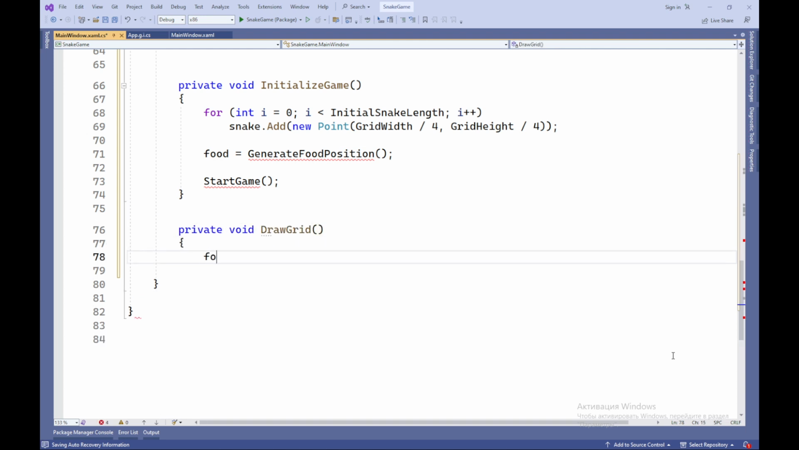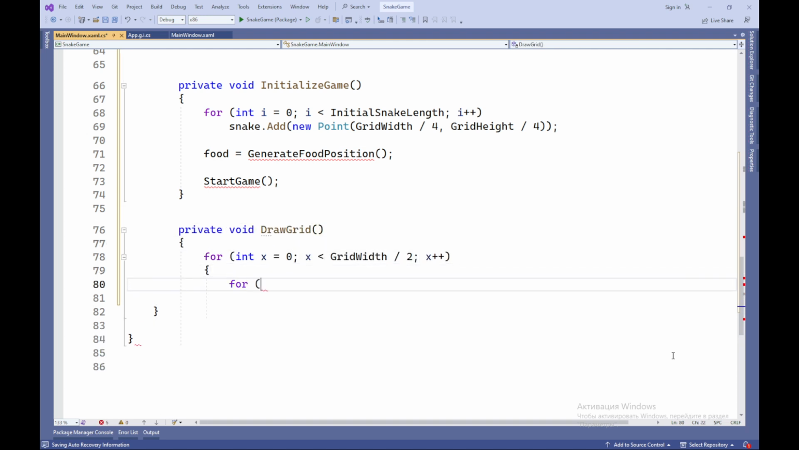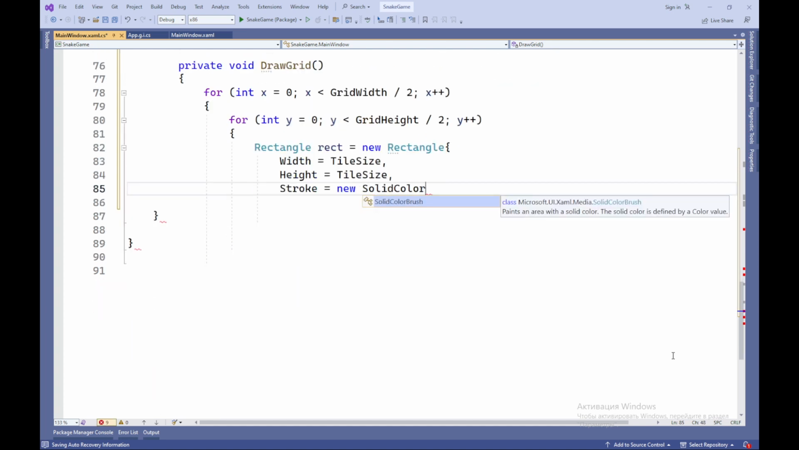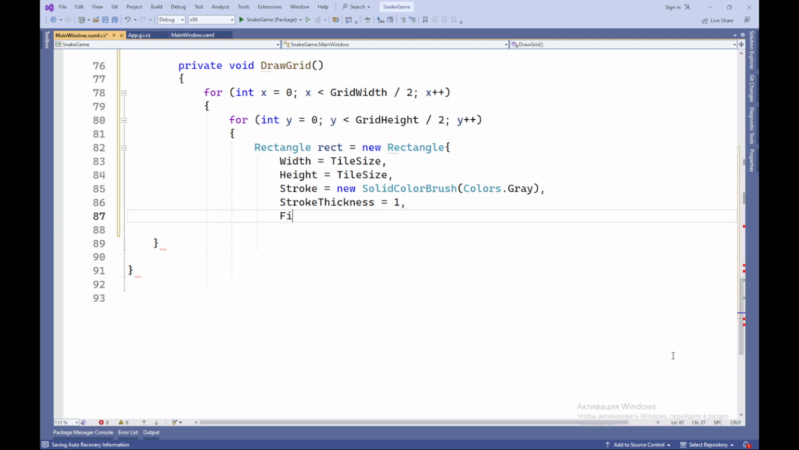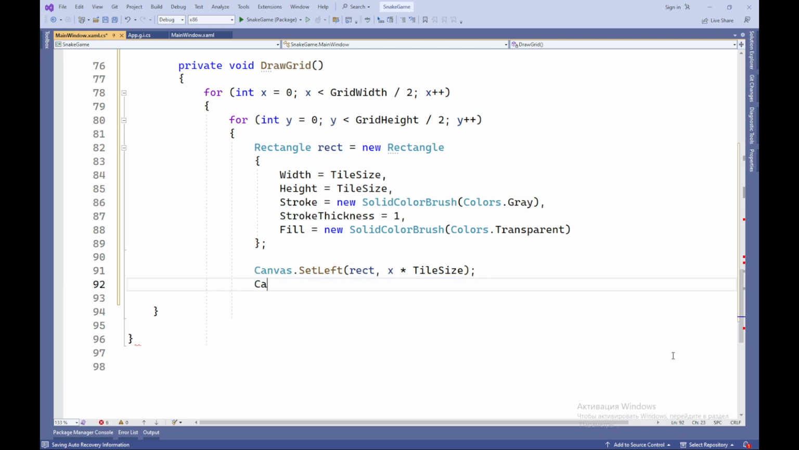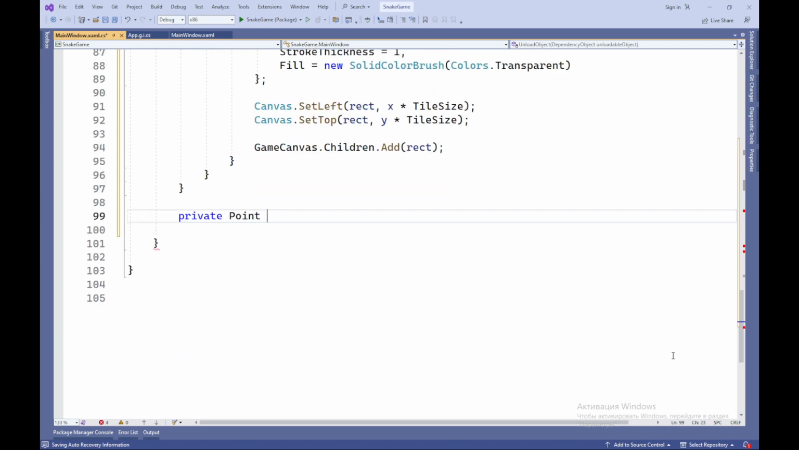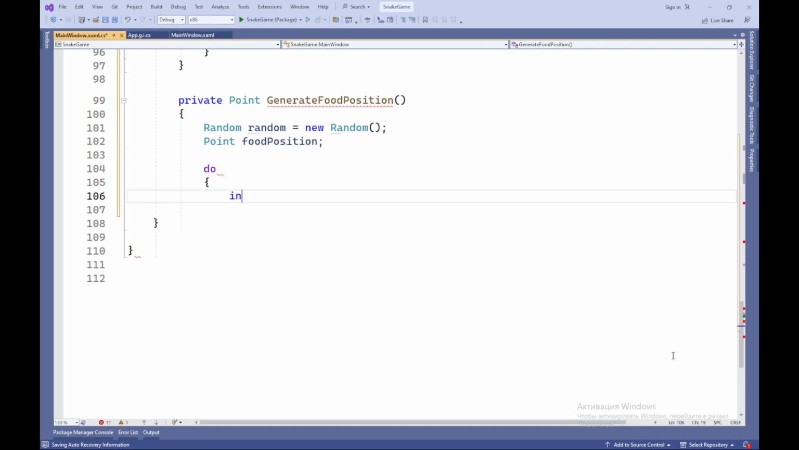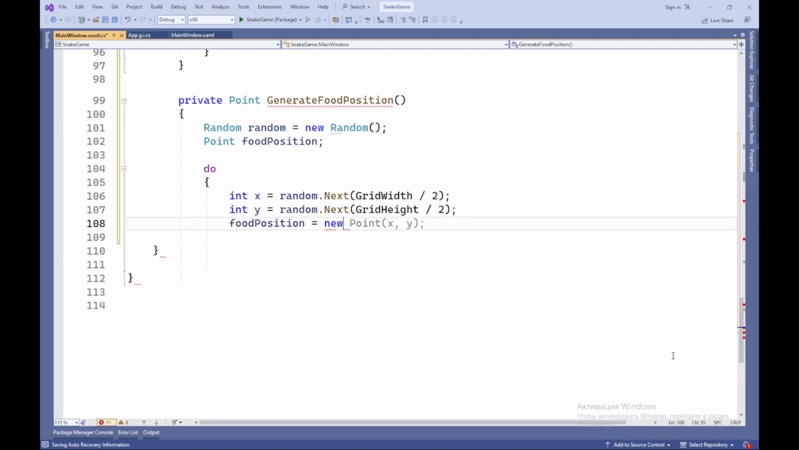Method DrawGrid draws a grid on the game field for visual separation of tiles. It uses nested loops to create rectangular elements, tiles, on GameCanvas. Method GenerateFoodPosition generates a random position for the food on the game field. It ensures that the new food position does not overlap with snake segments and returns the coordinates of the new food position.